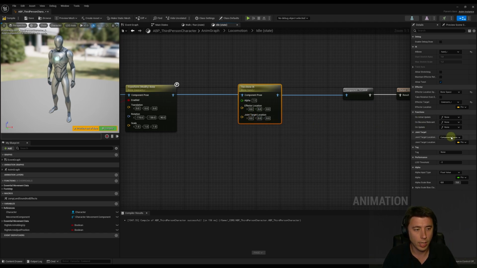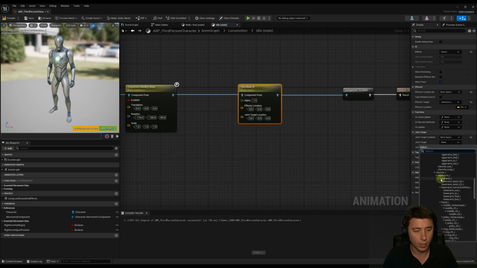So the joint target location, I'm going to switch this also to bone space. And for the joint target, I'm going to select our left foot. So if I scroll down here, we're going to select thigh L and then down to foot L.